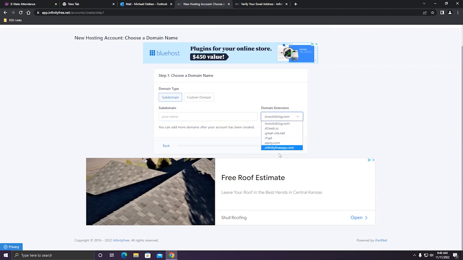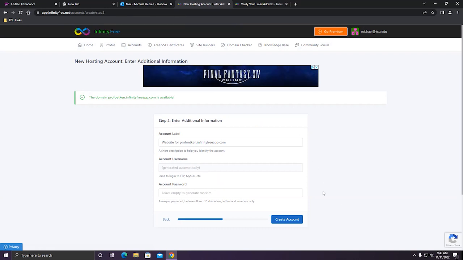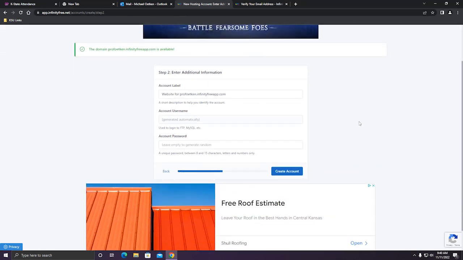And then domain extension. There's a few to choose from here. Let's just do the infinityfreeapp.com. All right, so I'm going to put mine as Prof. Atkin. See if that one's available. Once you get that, go ahead and click check availability. Figured that one would be available since my last name is pretty weird. All right. Okay, and so that's going to be your URL, whatever you put .infinityfreeapp.com.